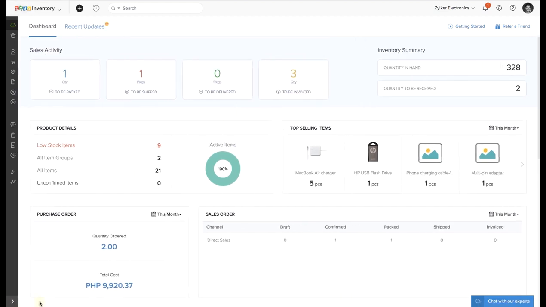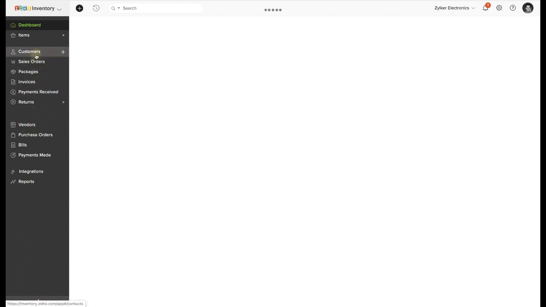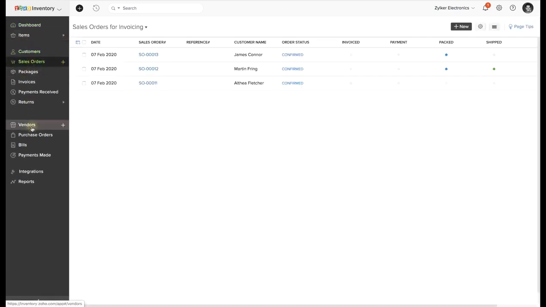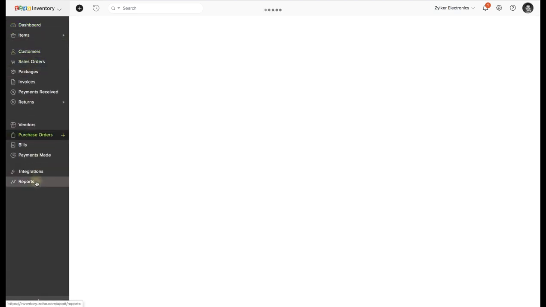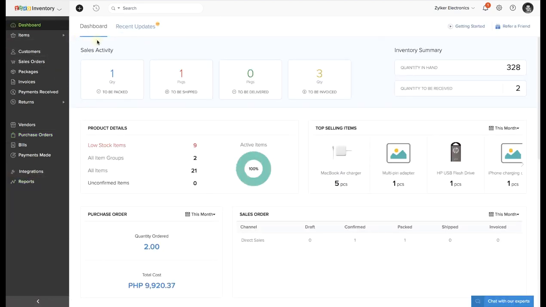To the left, we have a retractable sidebar with a bunch of icons. You can also access your customer and vendor, the host of items and services you buy and sell, the sales transactions, the purchase transactions, and all your reports from this particular section. On top of that, you can also access some powerful integrations to expand the capabilities of certain inbuilt modules.